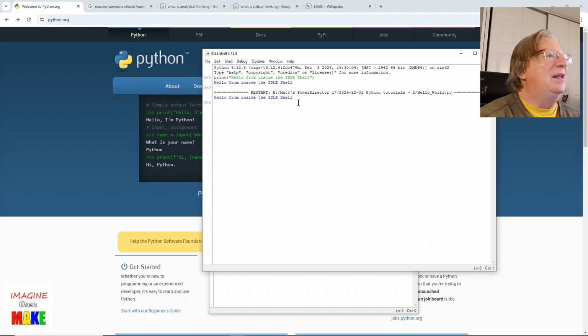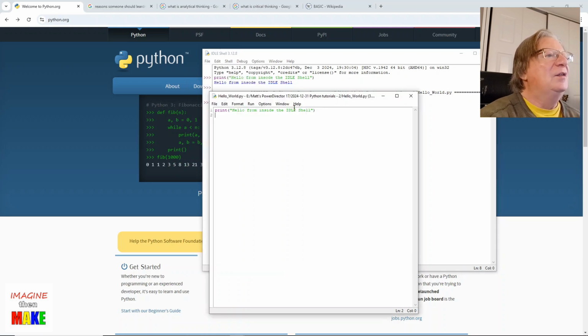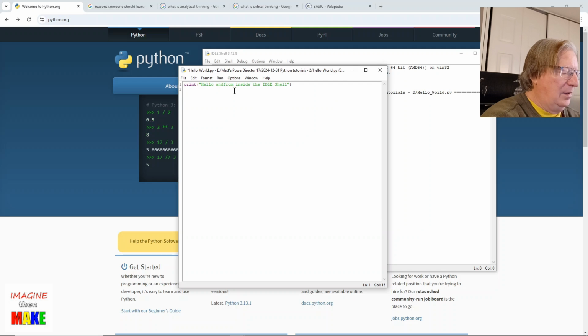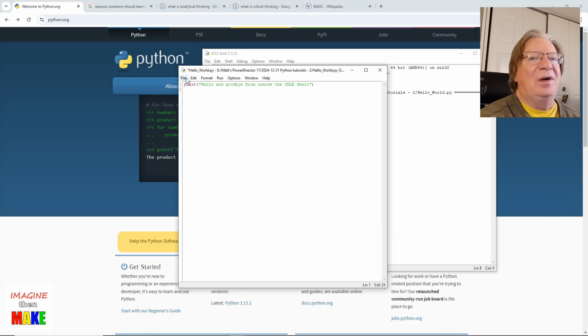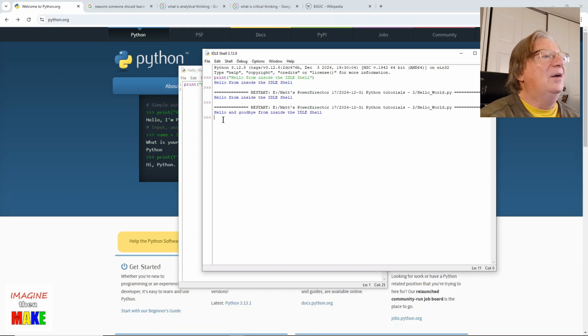Okay, so the advantage now is that I could open, well, I could go to recent files, and there's my source file. And so now I can change it. So I'm going to say hello and goodbye from inside the idle shell. Okay, now I already know that I need to save it before I can send it to the interpreter. So I'm just going to say save. And now I'm going to say run. And there it is. Hello and goodbye from inside the idle shell.